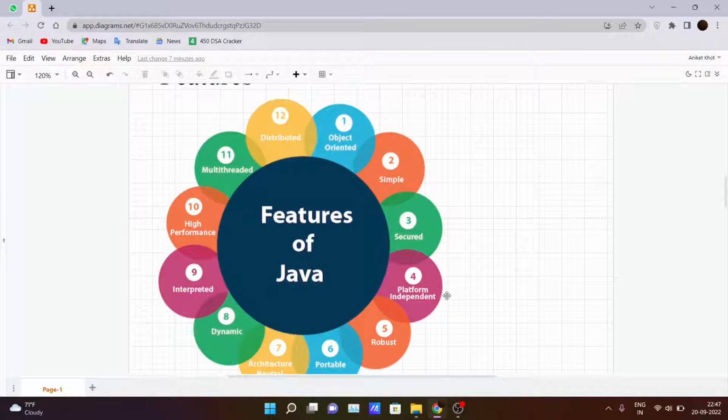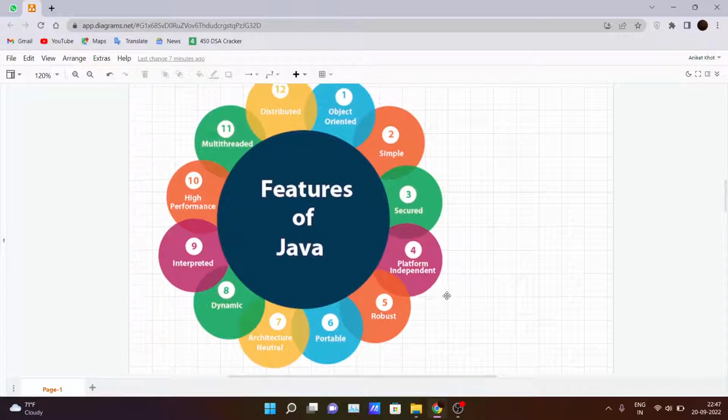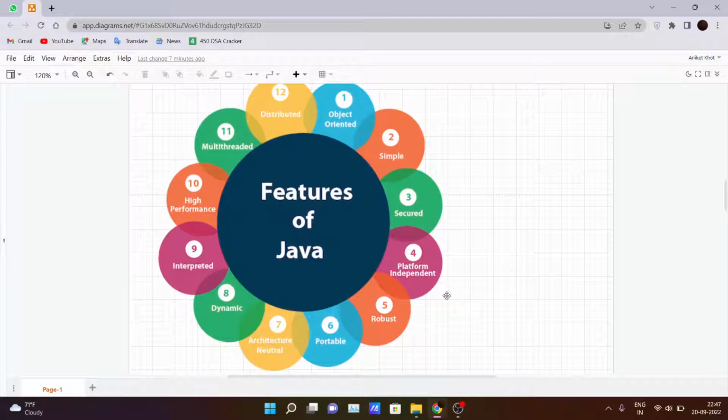Okay, so let's talk about the features of Java. Here you can see the picture where I have written all the features that Java has. Let's talk about a few of them.